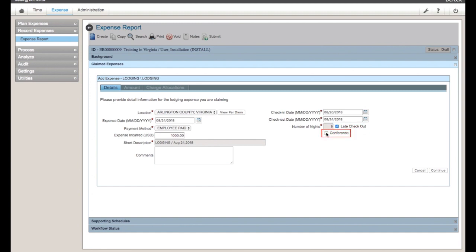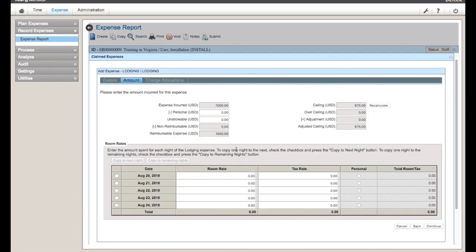The conference checkbox is very important. Selecting this box indicates that lodging expense in excess of up to 150% of the GSA rate will be allocated as allowable. This box is selected when special or unusual situations allow for you to exceed the GSA rate. Click on the Continue button for the next screen.